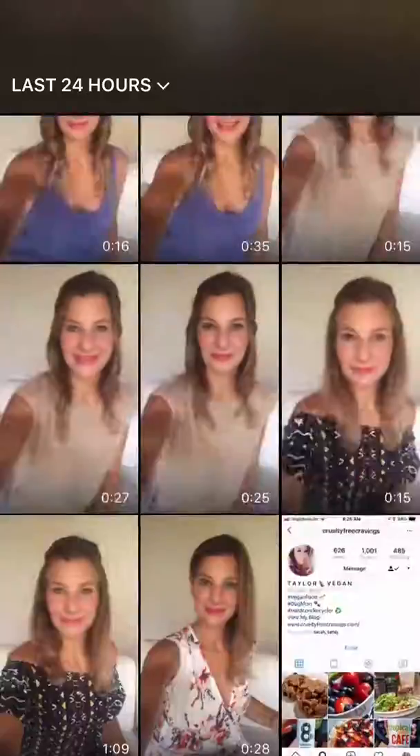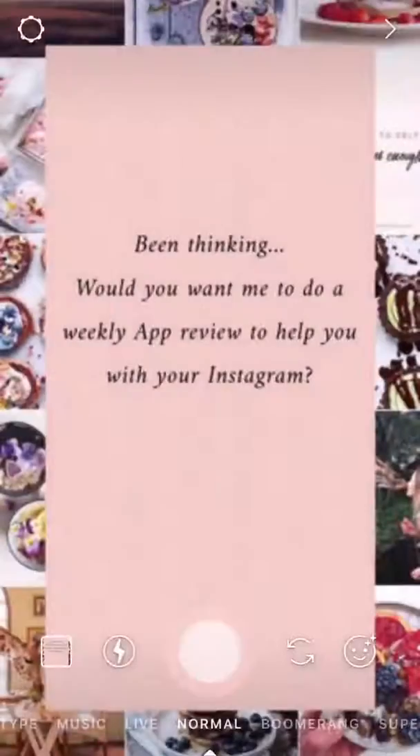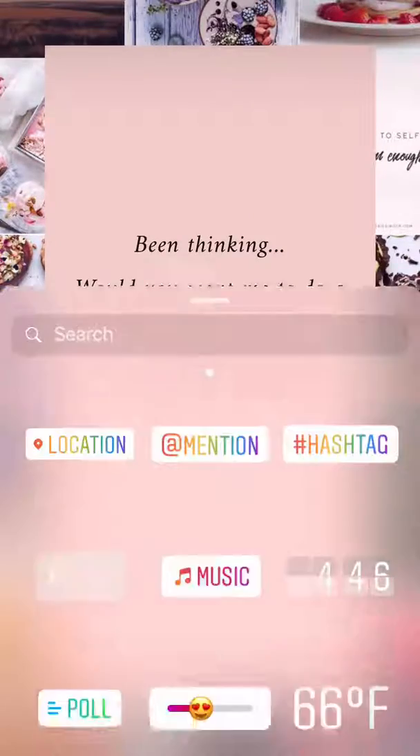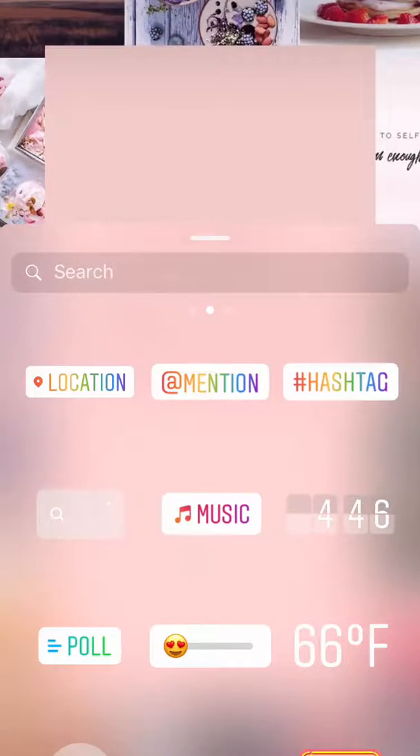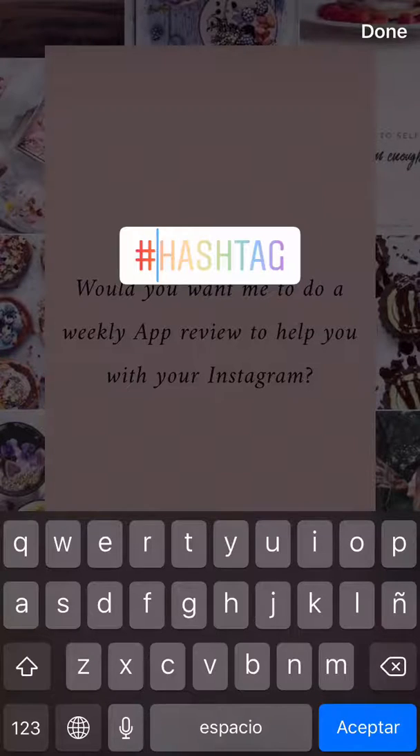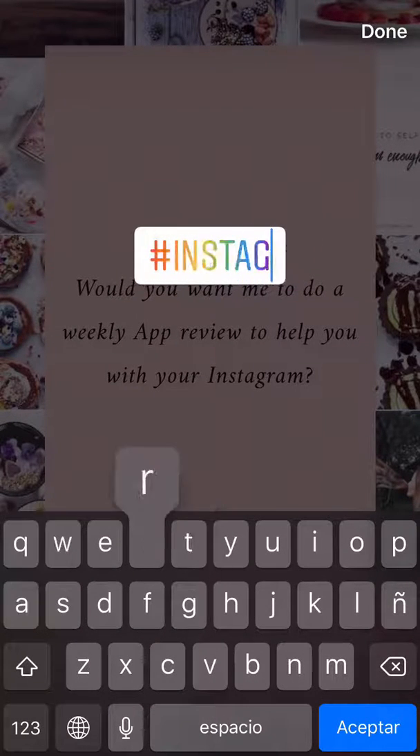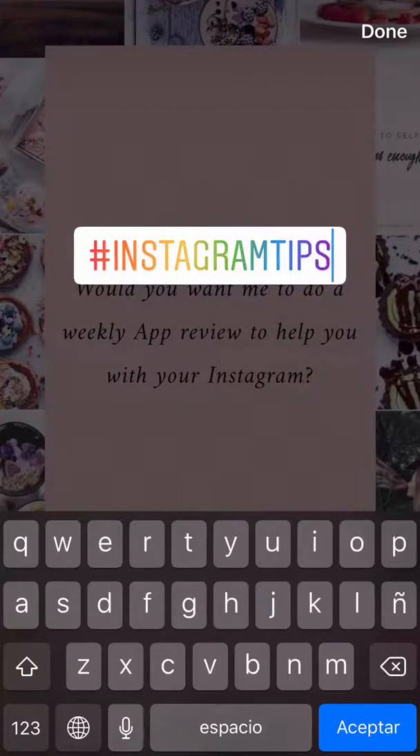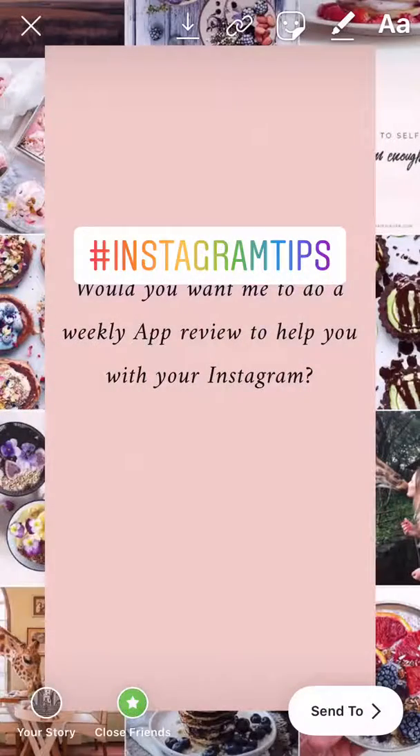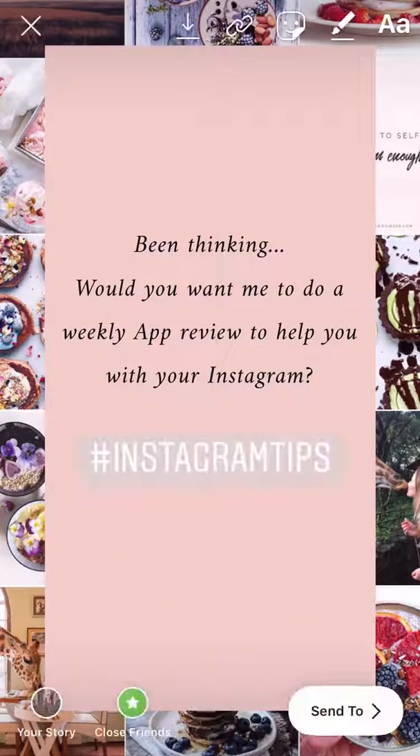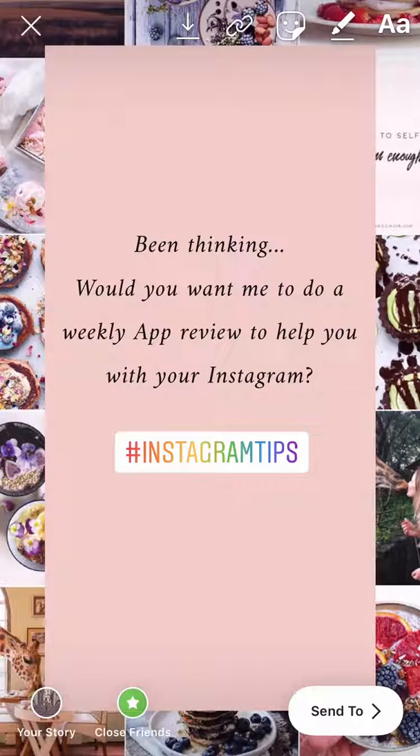Now, the second thing I wanted to mention is, again, we're going to go to the sticker tab and include a hashtag. You can either use this feature or you can just type a hashtag. For this one, we're going to use Instagram tips, and then I can click done, and again I can change it. I can make it super small.